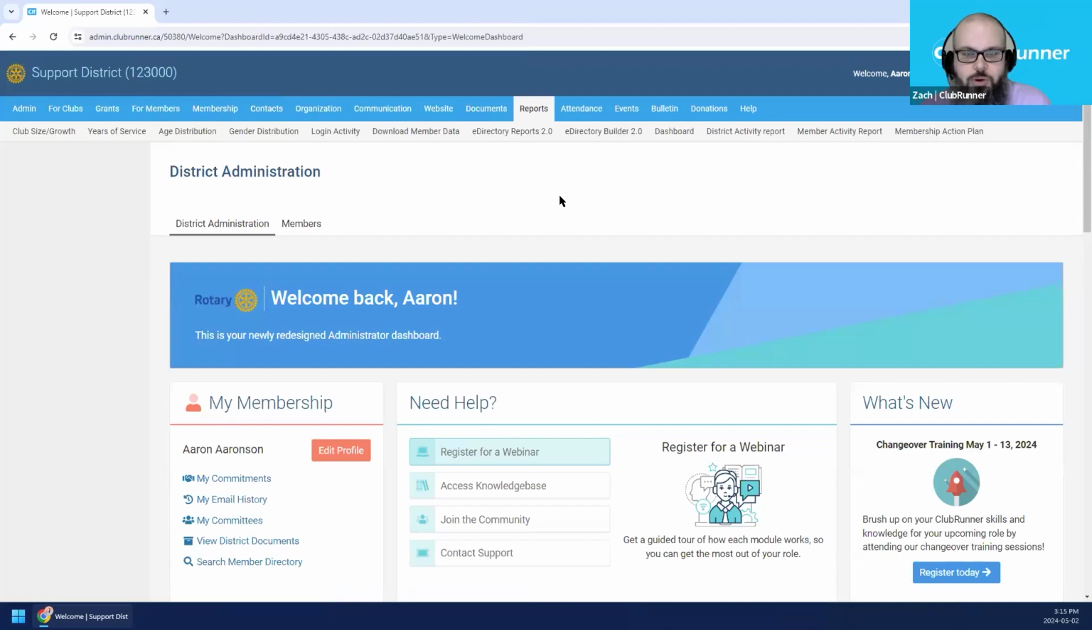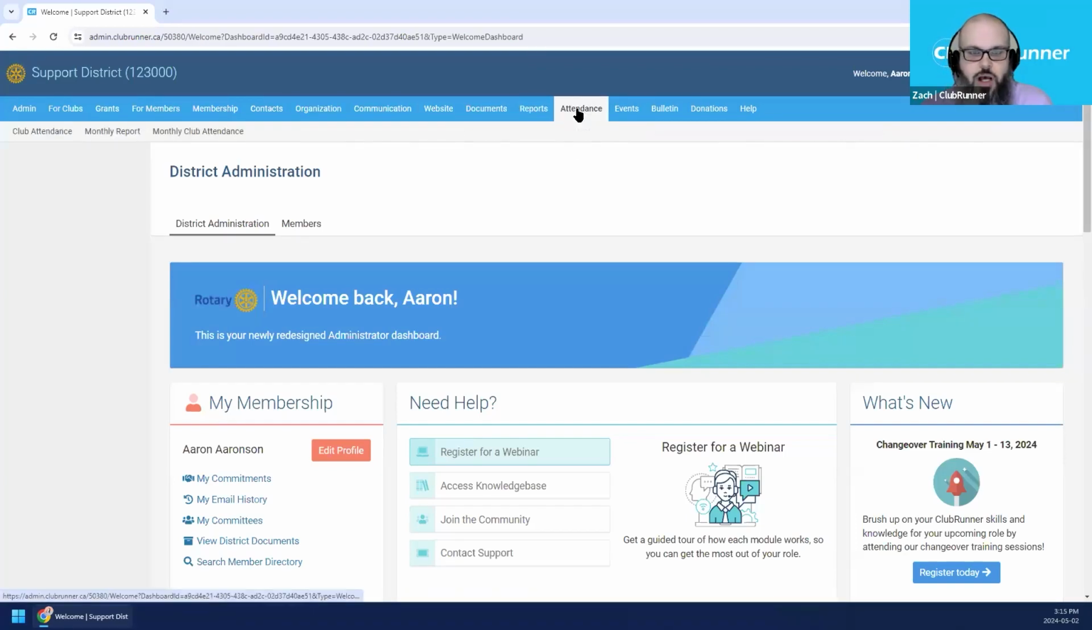Reports across the board, same things that we've been talking about. Attendance: for the districts that still are asking clubs to track attendance, we have a way for all of the clubs in the district to report their attendance. If a club is using ClubRunner and tracking their attendance through the club website, it is automatically reported to the district. It doesn't require any additional access.